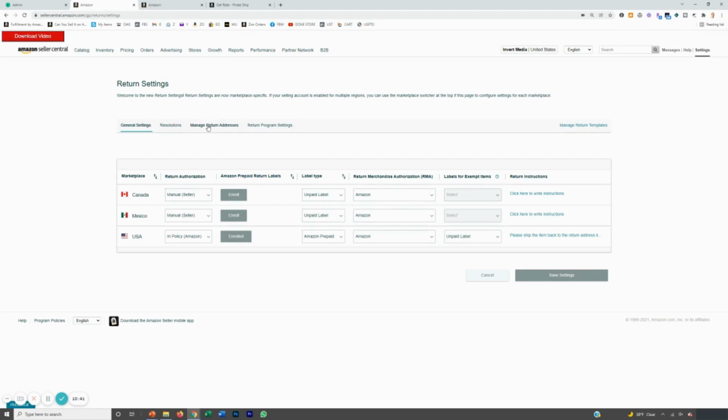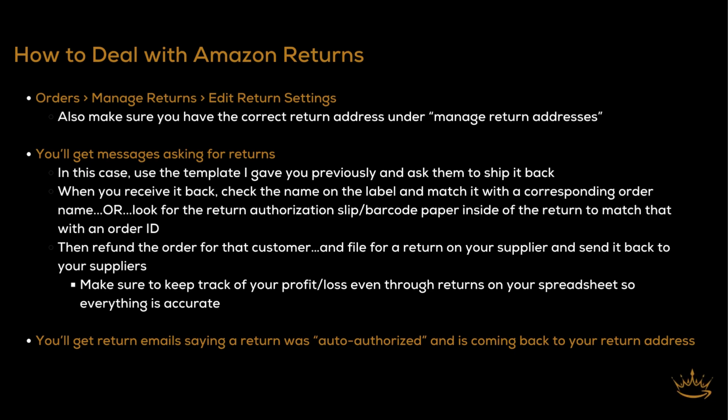You want this to be your returns. If you have a prep center, there you go, put it in there. But the majority of you are probably just going to be using your house or your location. Okay, so that's how you approach that. Let's go back to the PowerPoint here. So the ways that you're going to get returns, there are several different ways.